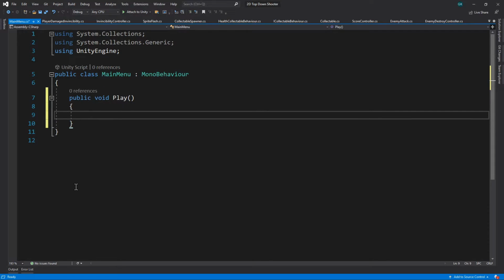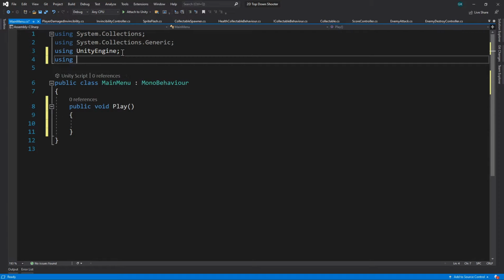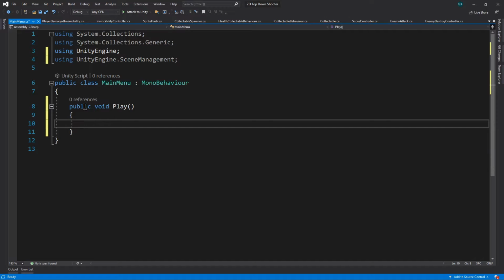This will be called when the play option is selected from the main menu. In here we want to load the main game scene. To do this, we need to add the Unity Engine Scene Management namespace at the top. Then in the method, we'll call Scene Manager Load Scene. We can pass the name of the scene we want to load into this method, so we'll pass in Game.